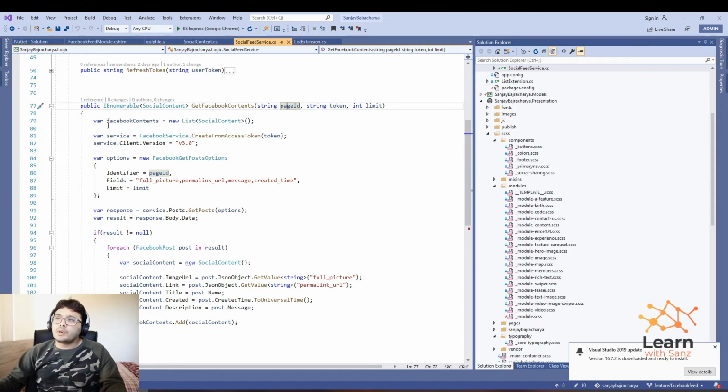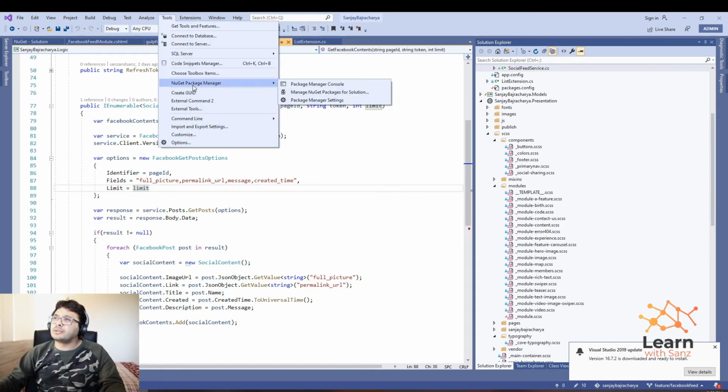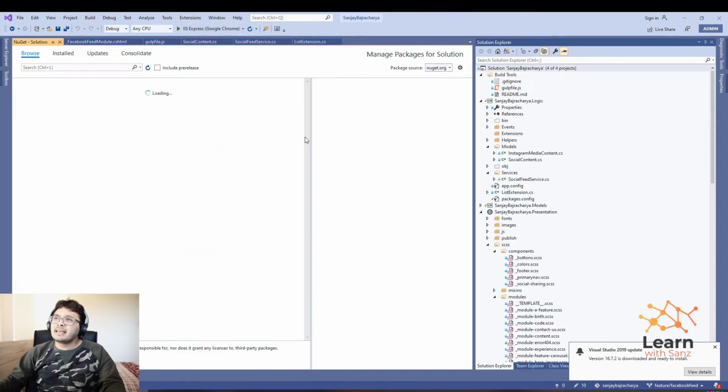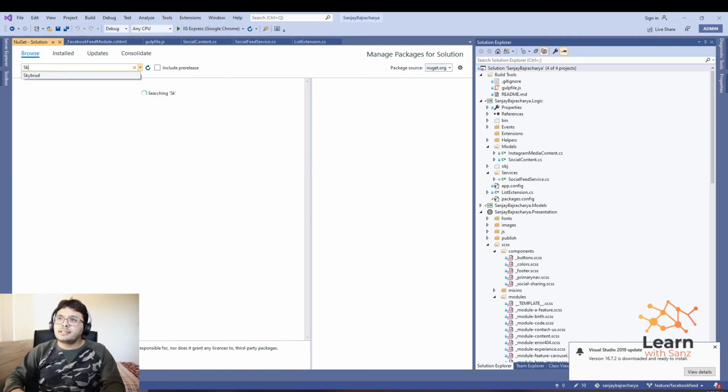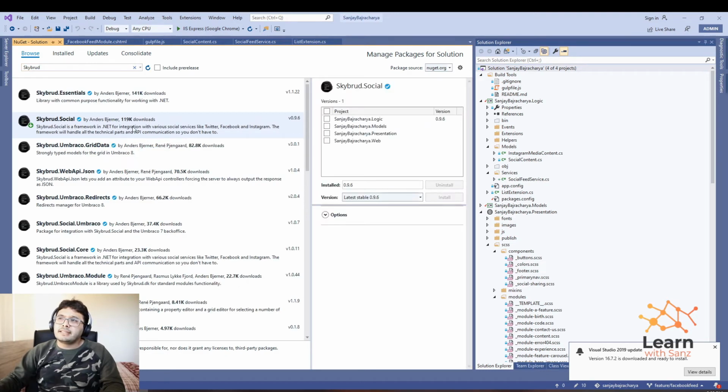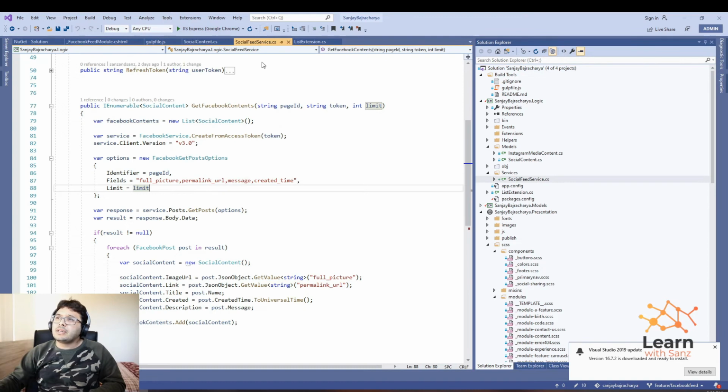So first, before I write this code, you need to install one plugin. You need to install one NuGet package. Just go to Tools, NuGet package, and over here you need to install this package. It's called Scribot. If you search for Scribot and install it in your project, like I have already installed in my project, then you can call this method.